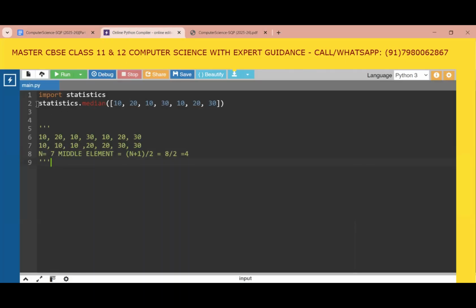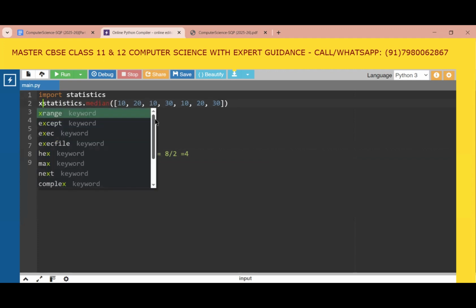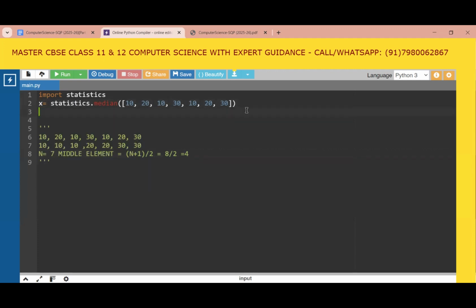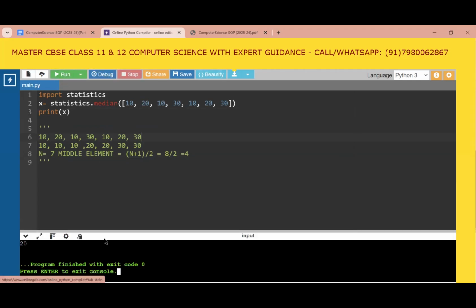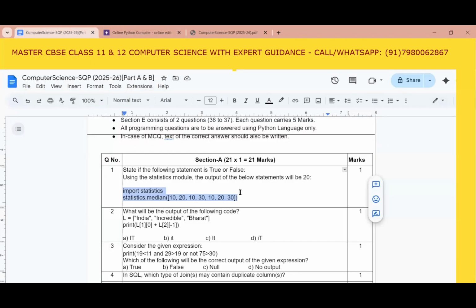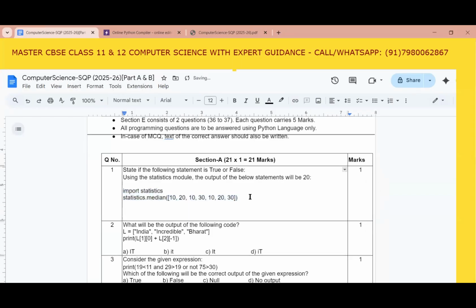Now, the output will not appear here because there is no print statement. So what we do is store this value in a variable, x equal to this, and after that we print x. If you print this value, what will we get? We get the answer 20. So 20 is the middle element, and what is given is correct. So in this case, 2 is the correct answer.